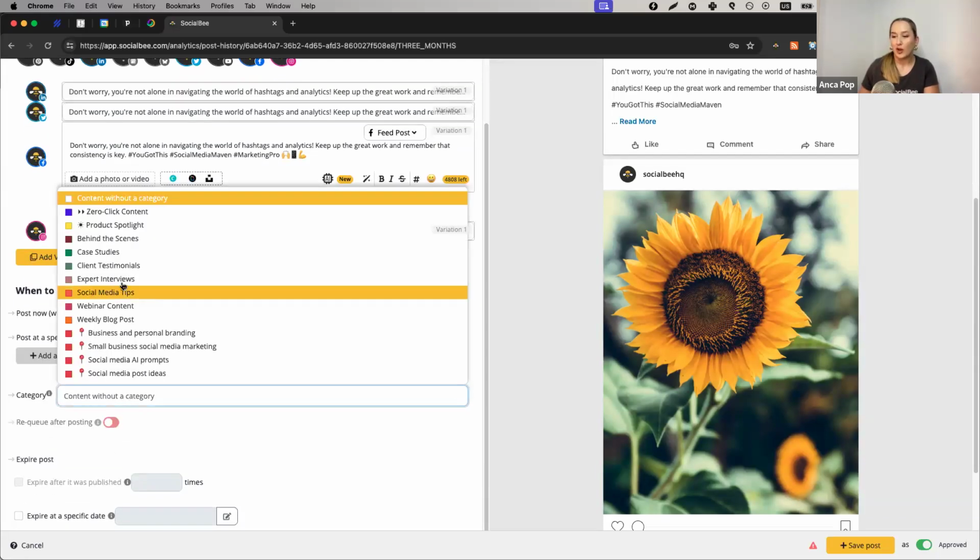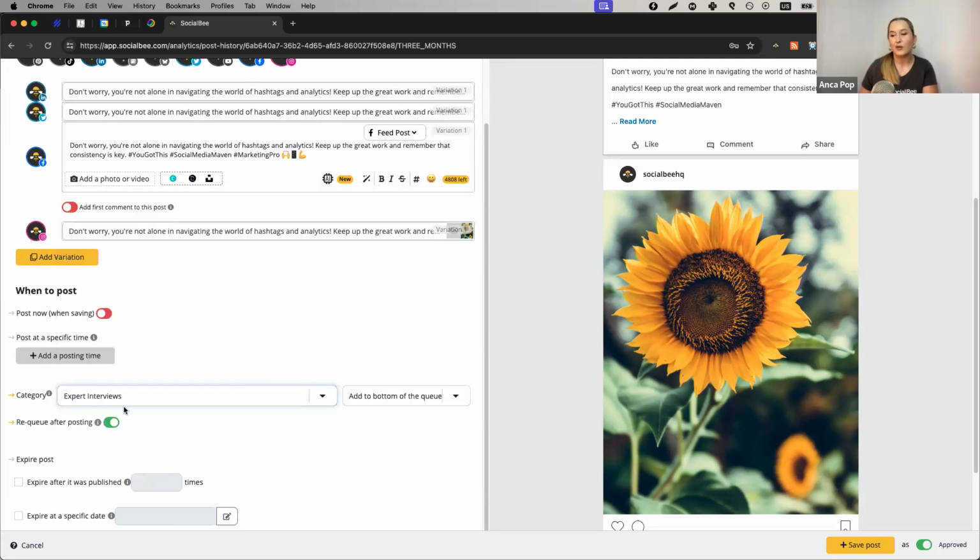And you also have the option to choose the category, choose the place that you want this post to go into the queue. So top, meaning the first one to go out, or bottom, meaning the last one to go out in the category, whether you want this post to requeue or not, and expire it, because no one wants a Happy New Year post mid-July. So you can always set your content to expire to make sure that it doesn't pop up after the event, for instance.